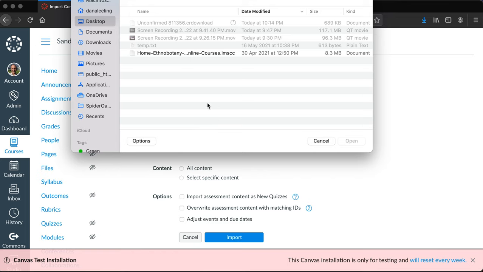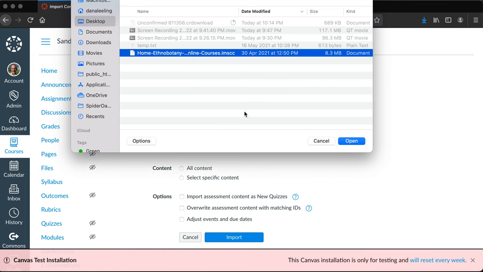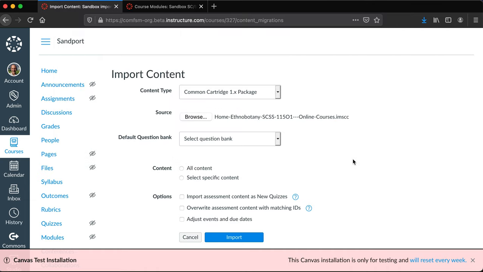You have to tell it where you're getting the common cartridge from. Right there, my ethnobotany common cartridge class. The one I just did is still actually downloading, but I previously downloaded this. So I'm going to open that on the browse, and that then sets it up.